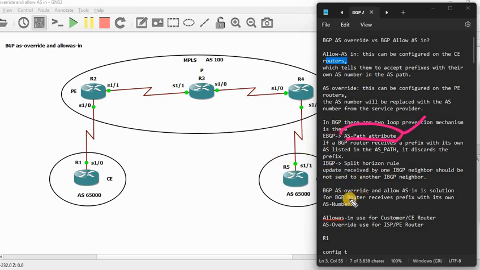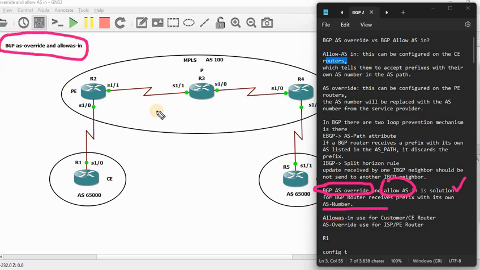After that, in eBGP, BGP AS override. What is BGP AS override? It is the allow-AS-in solution for when a BGP router receives a prefix with its own AS number. Just now we discussed BGP AS override and BGP Allow AS. This is the solution for when a BGP router receives its own AS in the AS path list. This is the solution for loop prevention for eBGP.